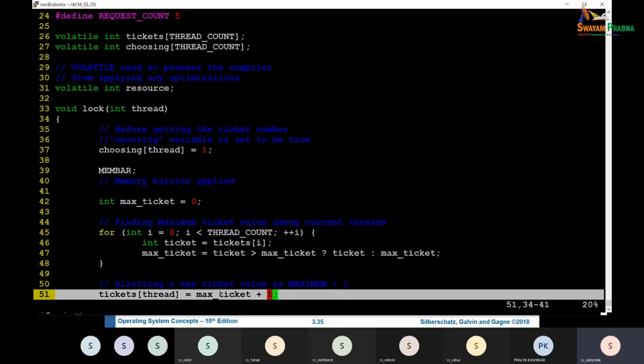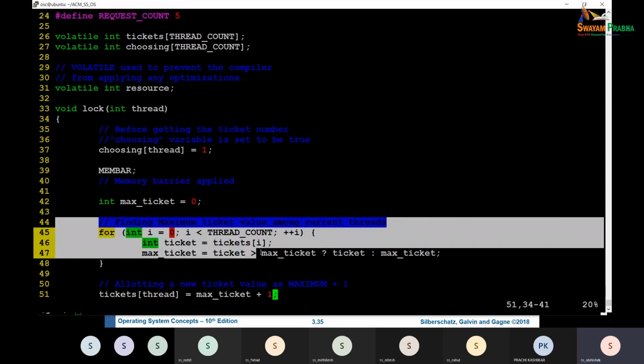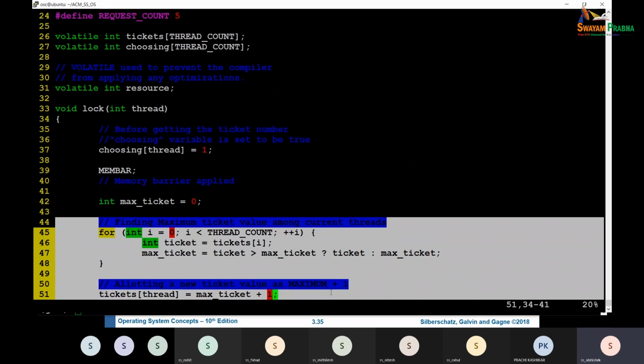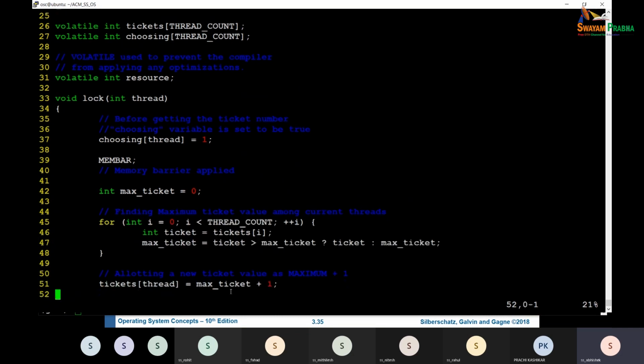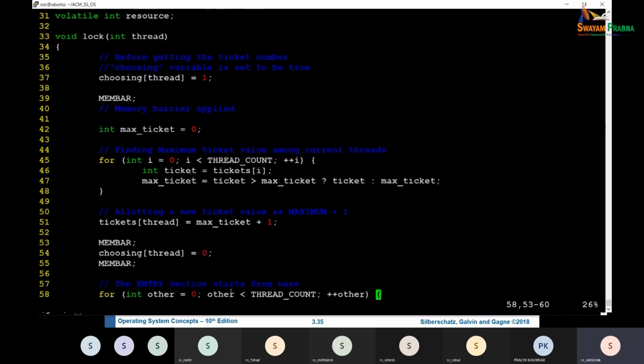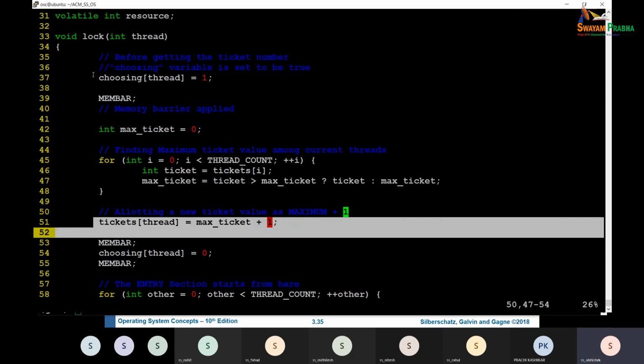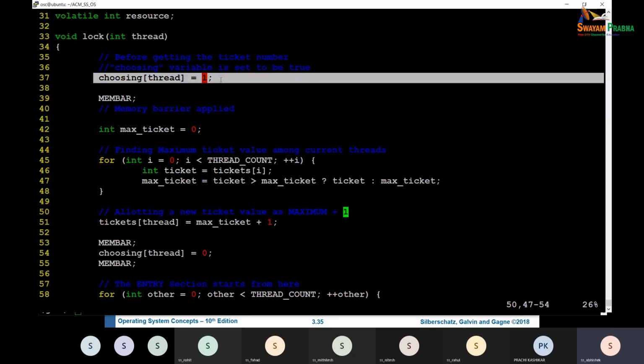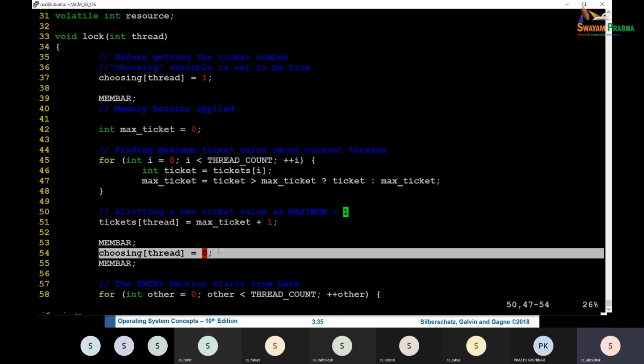So this way we first attempt to make sure that this ticket ID is continuously increasing. There is a rare case that two processes simultaneously execute this part of the code and end up with the same ticket ID. Two threads simultaneously execute and end up with the same ticket ID. So that is where we will end up having the tiebreaker. So once we have identified our own ticket ID, this variable where we had said we are choosing thread, we will set it to 0.